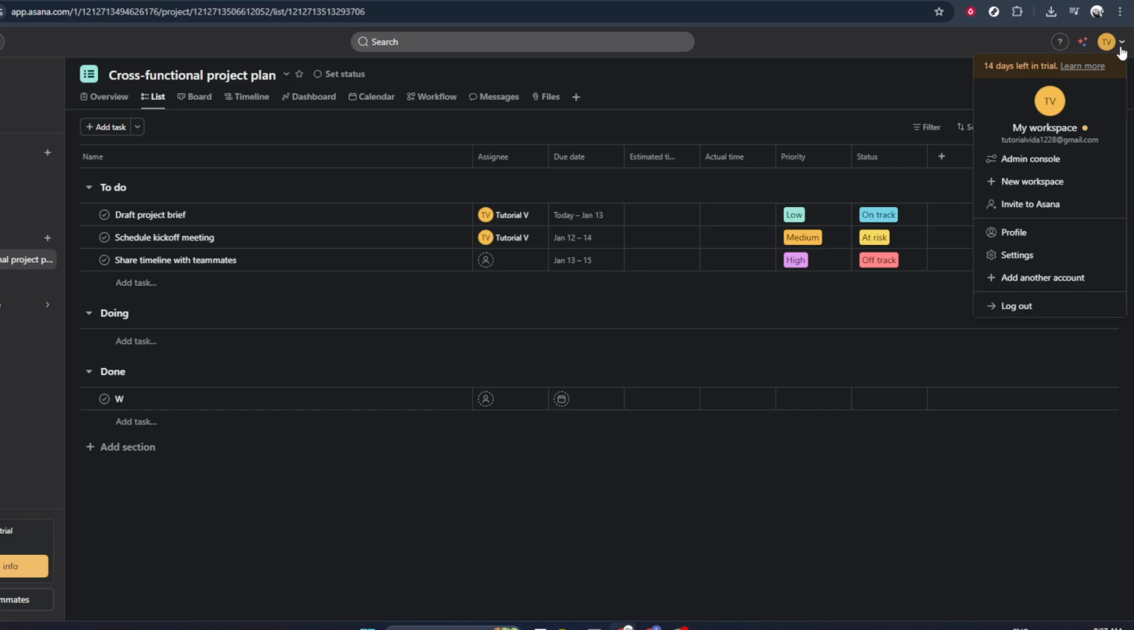Now look toward the upper right corner of the screen. Here, you should see your profile area. Depending on your account, this might appear as your profile photo, your initials inside a small circle, or a generic user icon. This is your profile icon and it's the key to accessing your account options. Move your mouse to that profile icon and click it.